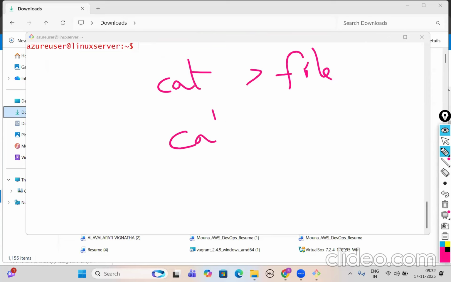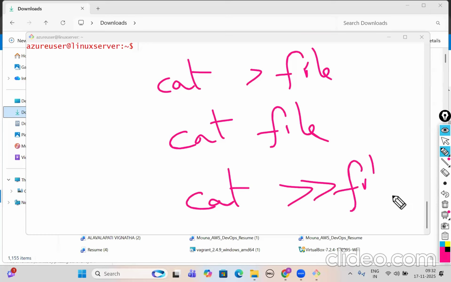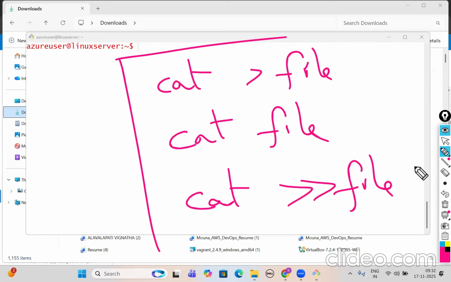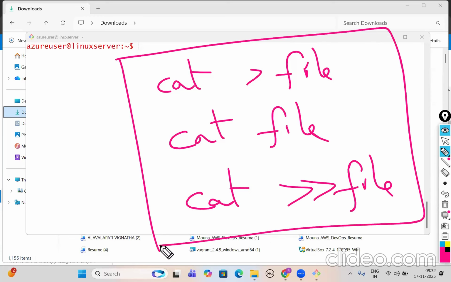The second command I showed you was cat file name. What it is doing is printing the content of the file. It's just showing you what data is present in the file. The last operation we talked about was cat double greater than file name. This is called the append operator. To the original data, it is adding some new data. That's it. These are the only three operations that you can do with a cat command.